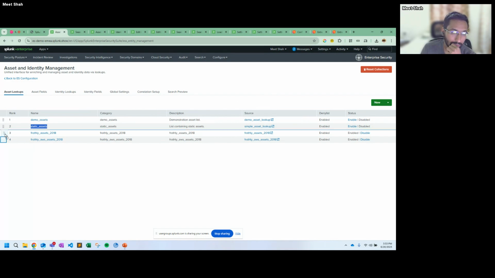So you can literally do drag and drop, and you can save the ranking as well, which means that if a field information is available in the lower rank lookup, consider that as the highest priority. If this is critical and this is high, Splunk will consider that as critical only, because the rank of that lookup is lowest. So if you have 6 or 7 or 8 lookups available over here, make sure you're ranking them accordingly.